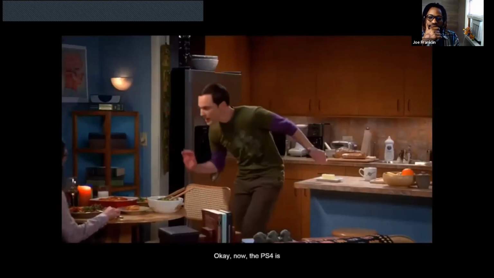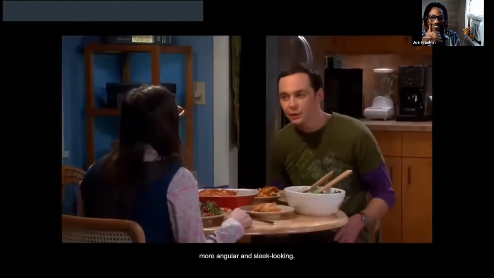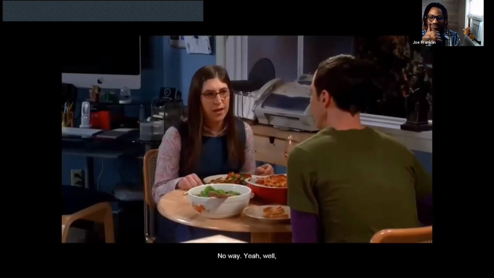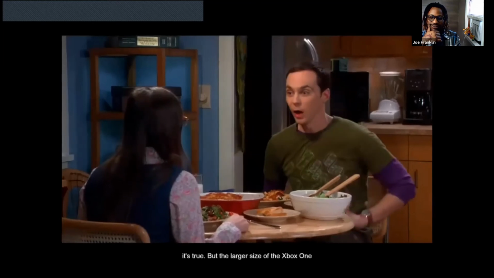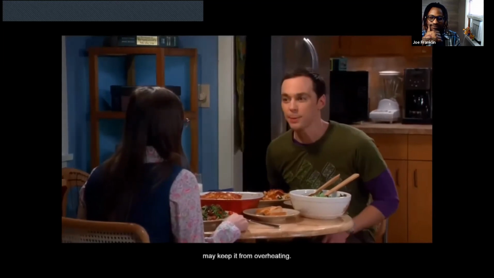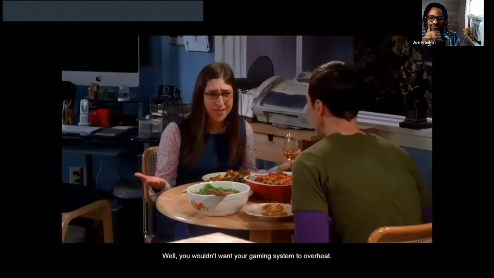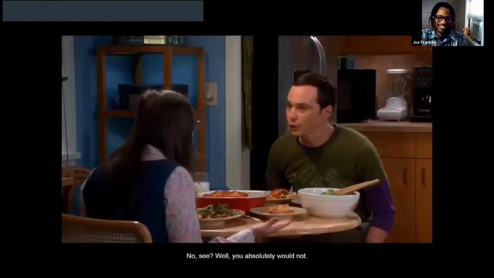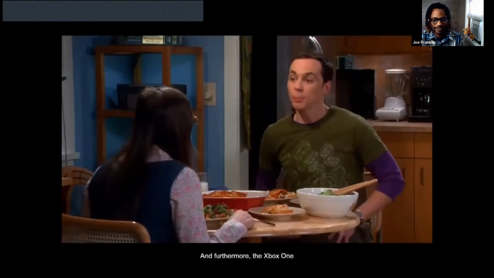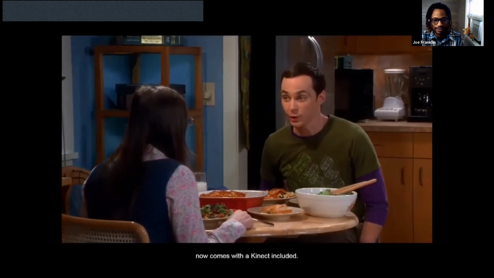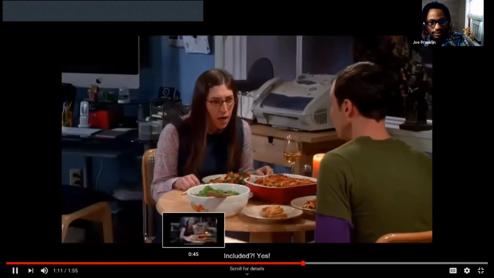Okay, now, the PS4 is more angular and sleek looking. No way! It's true, but the larger size of the Xbox One may keep it from overheating. You wouldn't want your gaming system to overheat? No, see, well, you absolutely would not. And furthermore, the Xbox One now comes with a Kinect included. Included? Yes! Not sold separately. Although the PS4 uses cool new GDDR5. I love that. I can sit there and have a conversation with that guy all day.